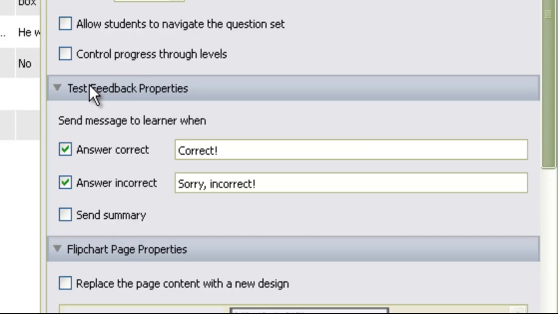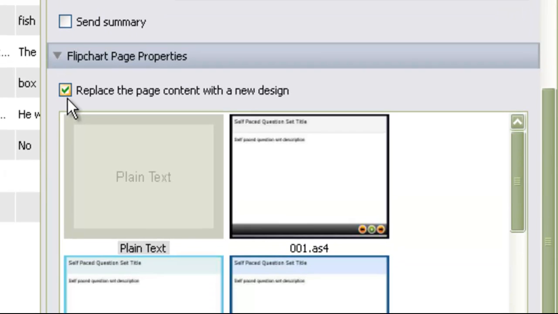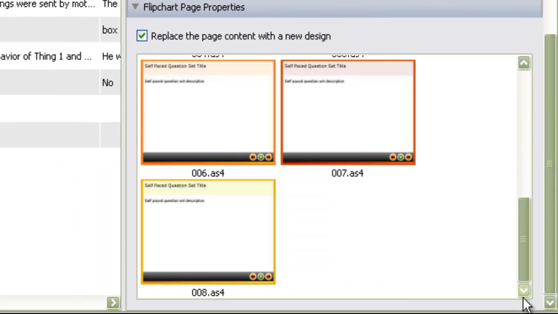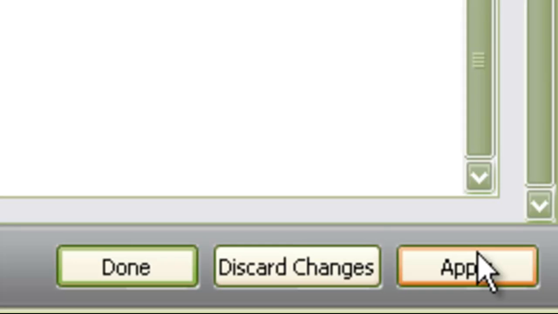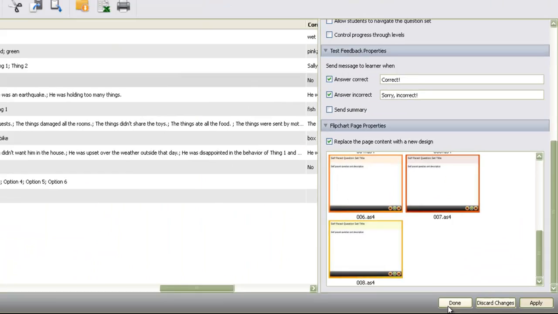This may or may not be helpful when you're doing a normal self-paced test, but it could be helpful for things like a scavenger hunt. On the page properties, if you check the box Replace the page content with a new design, you get options of what the screen is going to look like. So you can choose colors. After you've set up how you would like your quiz to appear, you must click Apply. This actually applies any changes that you made to this actual slide. Then you need to click Done to exit the Question Manager view.